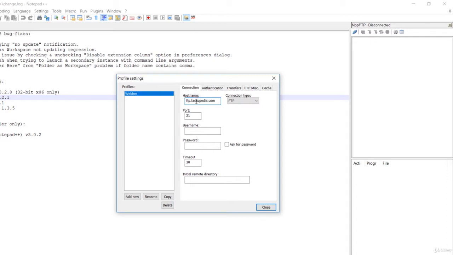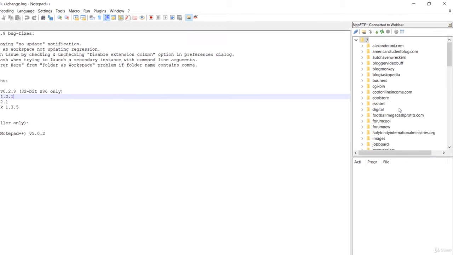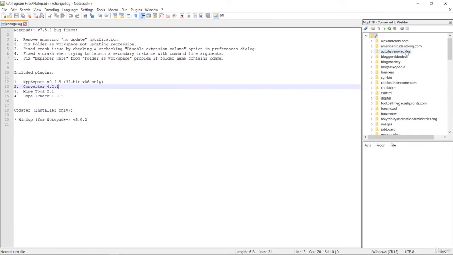And now for the credentials, previously from the previous video, ftp.taskopedia.com was our host name. Username was weber@taskopedia.com. My password. And then I'm going to click on Close. And now to connect, simply click on the Connect button right here. Click on Weber. And you should be good to go. And there you go. Yep, I've successfully connected to my FTP account via Notepad++.